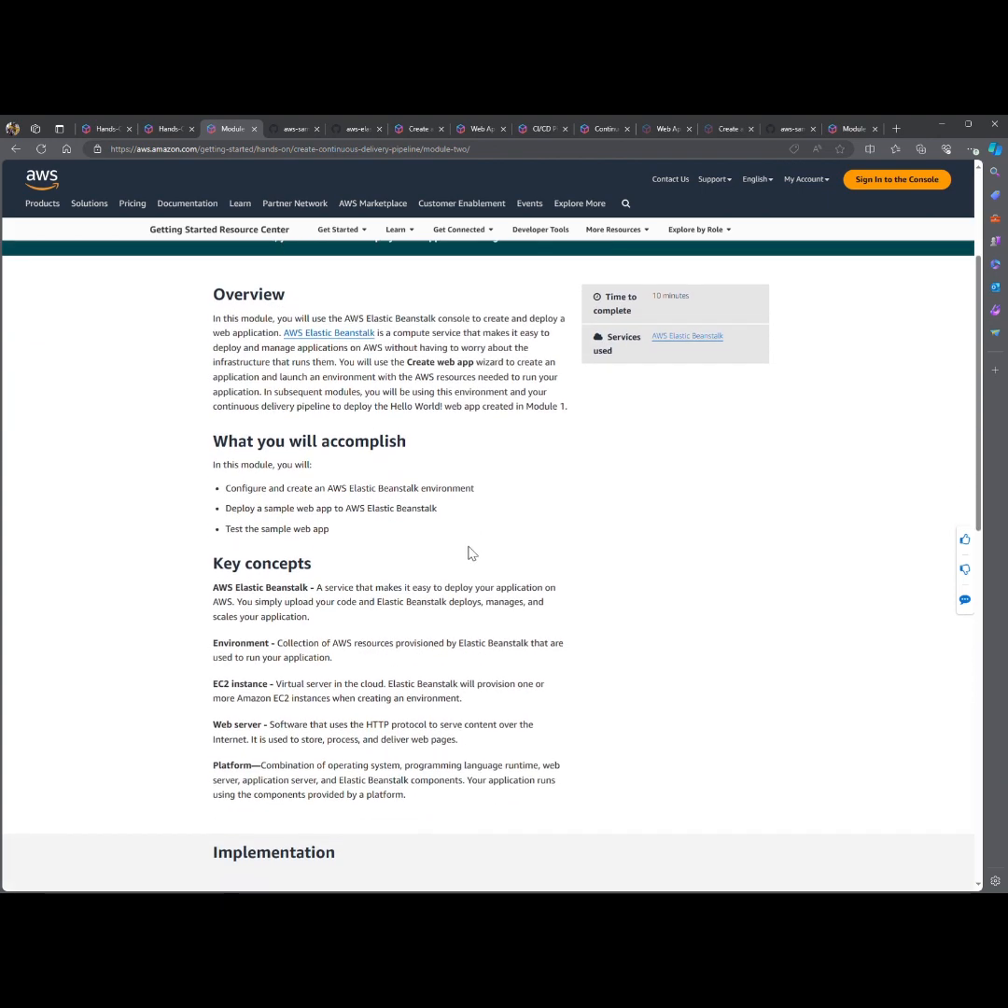So the AWS service that we'll be using is called AWS Elastic Beanstalk. And we talked about this a little earlier. Let's see what it says. It's a compute service that makes it easy to deploy and manage applications on AWS without having to worry about the infrastructure that runs them. You will use the Create Web App wizard to create an application and launch an environment with the AWS resources needed to run your application. In subsequent modules, you will be using this environment and your continuous delivery pipeline to deploy the Hello World web app created in Module 1.